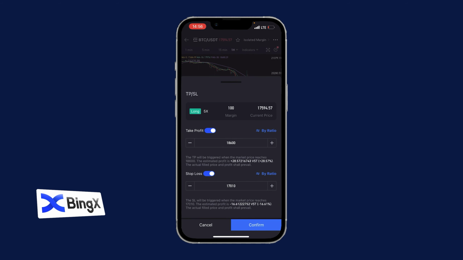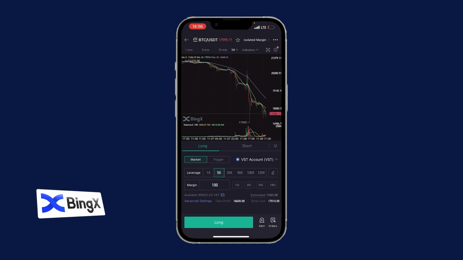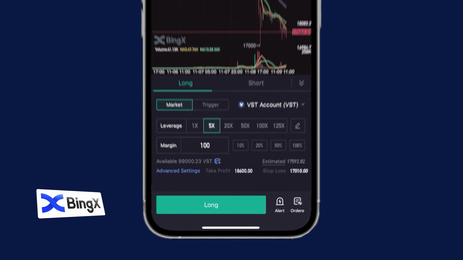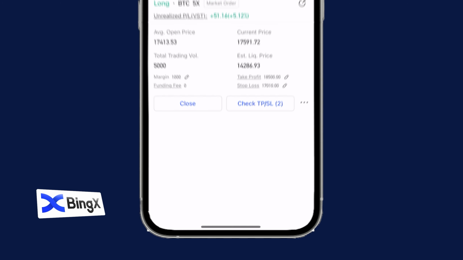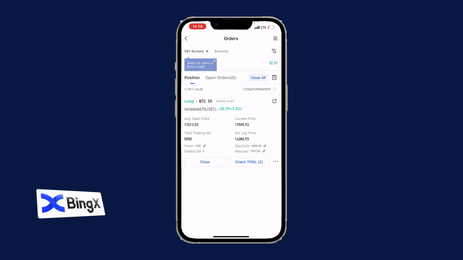Click on done, then confirm trade. This is how I place my trade. So you can see, if I click on this order here, I can see my order.